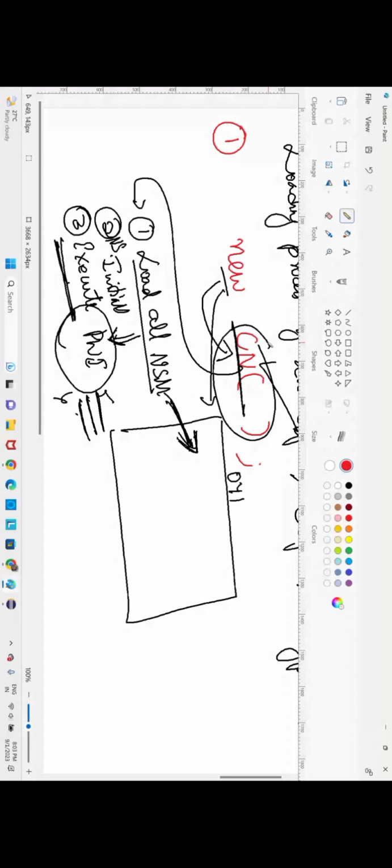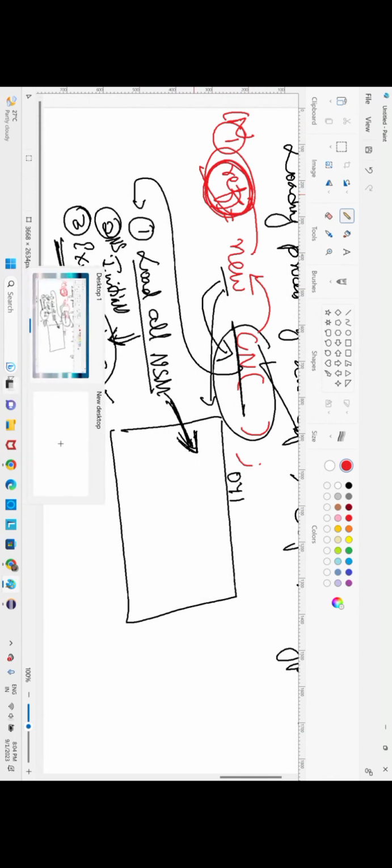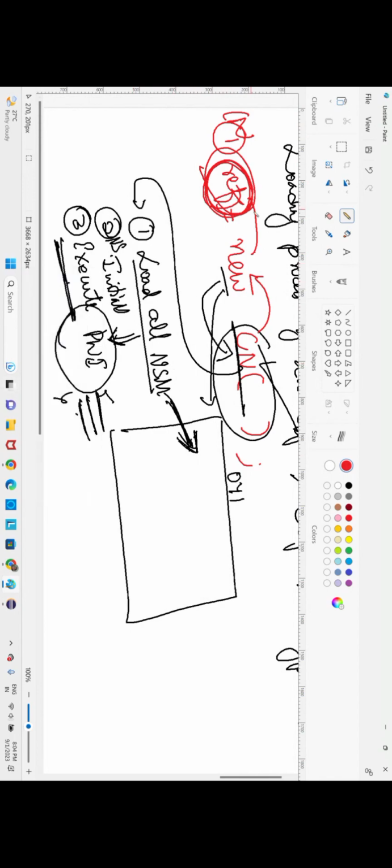After that, the constructor will give the control back to the new keyword, and the new keyword will store that in one reference variable, with a class name reference variable. Now inside the reference variable you have the address of this object, that is 0y1, which will be stored. Now we can tell the object is created successfully.